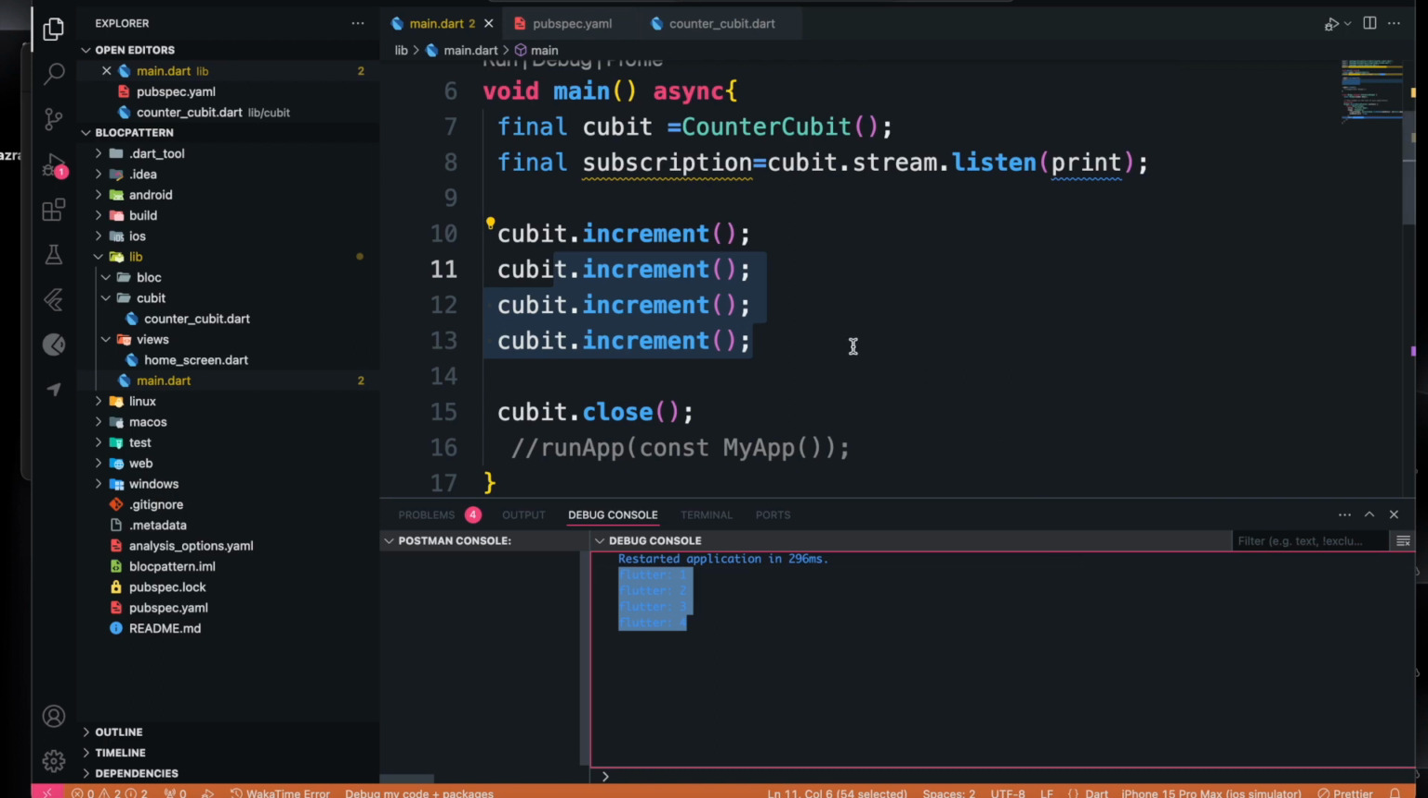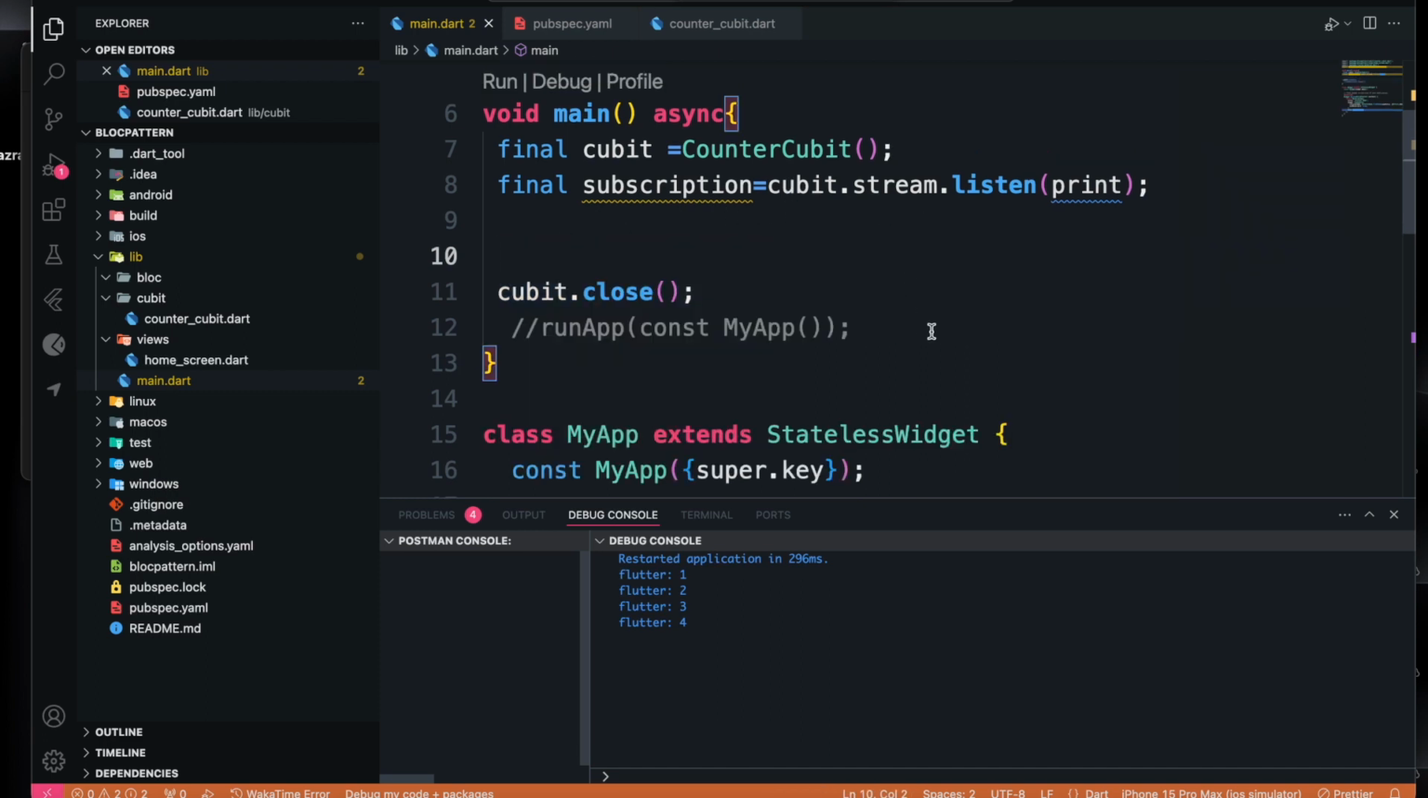In this case, our initial state was 1, and then when we invoked the increment function, that means that it changed from 0 to 1. So when a qubit emits a new state, a change occurs. With that change, the good thing about the qubit is that it allows us to observe all those changes by overriding a method called the onChange method.